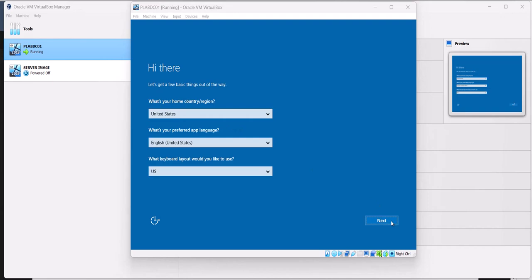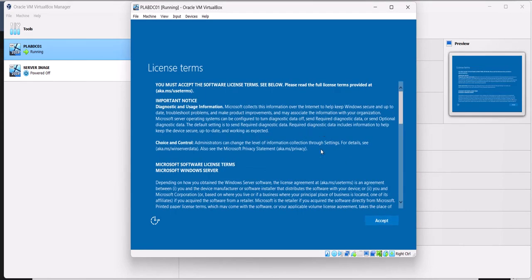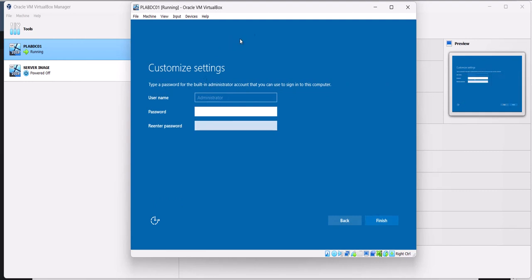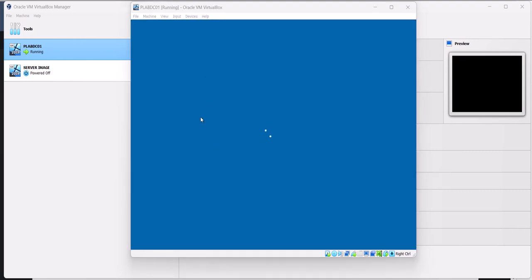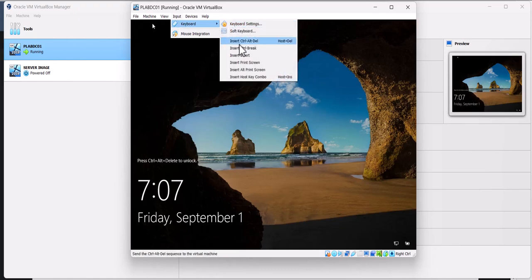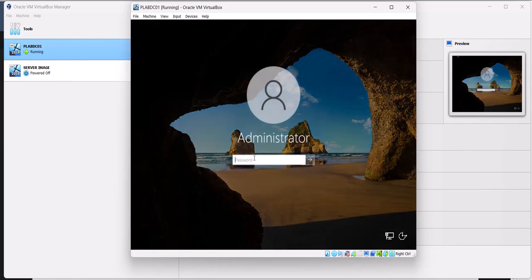Alright, so this is the first screen we're going to get. We're going to click on next and accept the agreement. And here you go, we're going to put in the username and password. The username is already there. We're going to put in the password. Same steps. And we're going to go ahead and click on keyboard, Control Alt Delete, and log in.